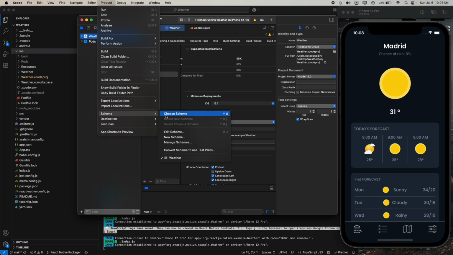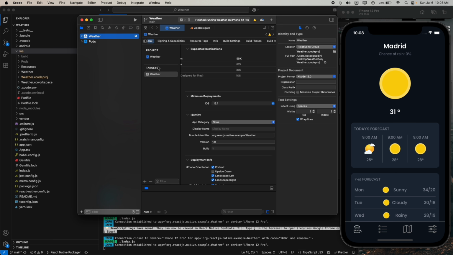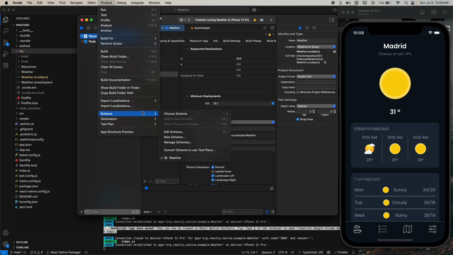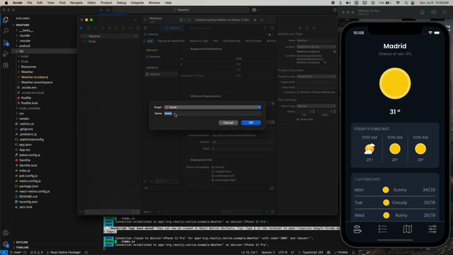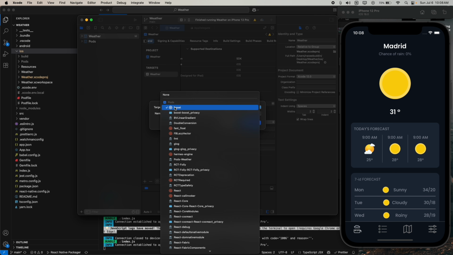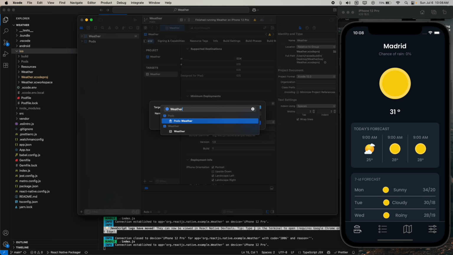This is the schema, and these are the schemas. Let me show you how to add a new schema. You can also add schemas, like one app can have 2 or 3 schemas. You can also manage your schema. If you want to add a schema, just click on this. I just want to create a schema for my weather app. Again, just click on this, and this schema will only work for the production.